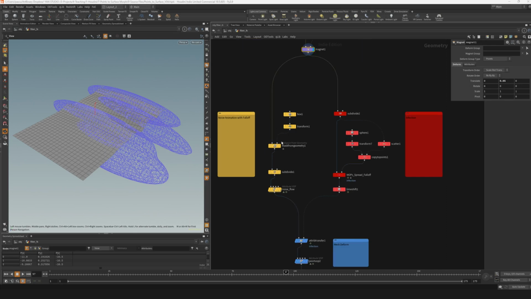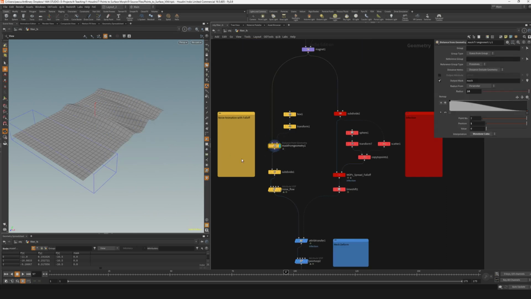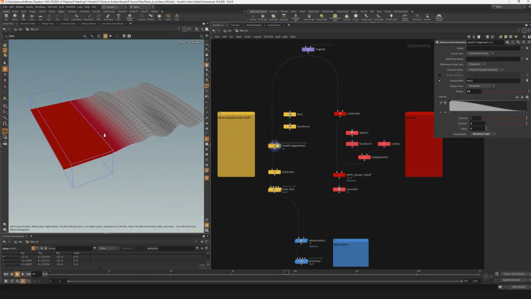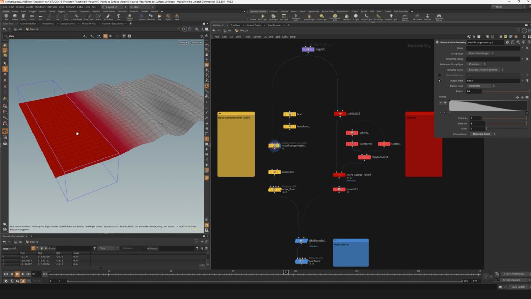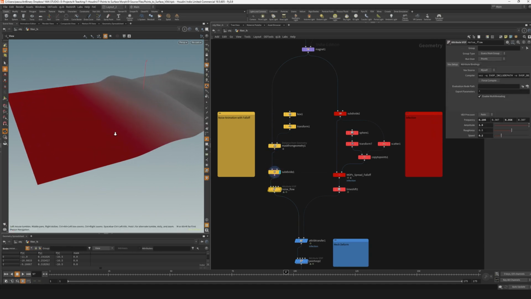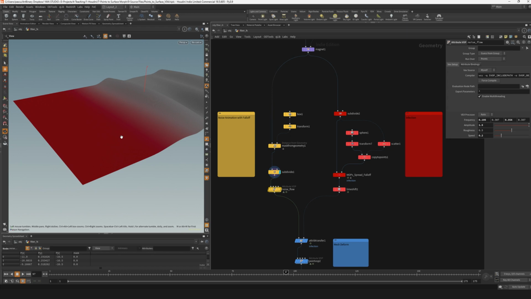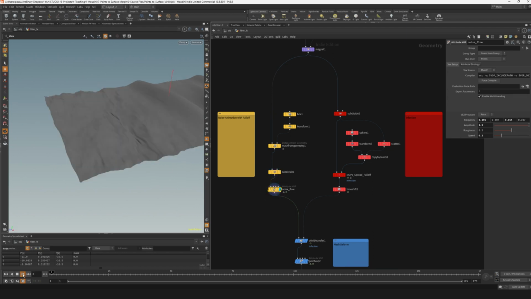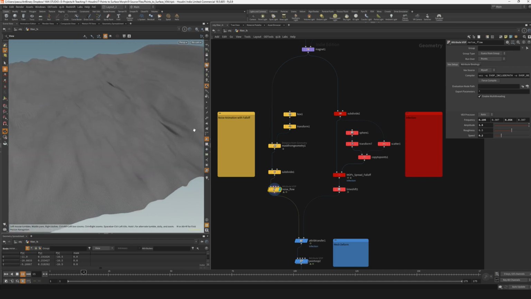On the left I added a mask from geometry node. We use this mask to create some extra deformation on the initial part of the geometry. We also need to use a subdivide node to have better resolution, and added noise through an attribute VOP. As you can see, if I play this, the mesh is slightly moving.